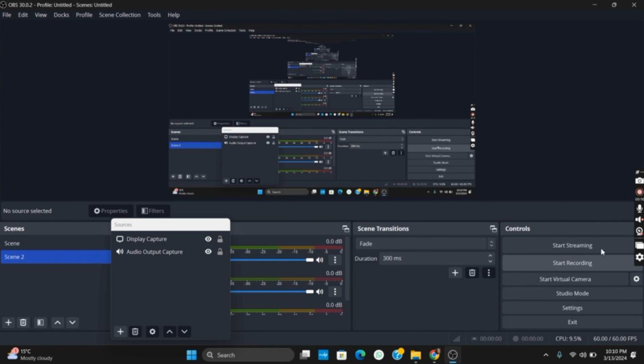Now on the right side of the screen, you will see the option of Start Recording or Start Streaming. Once you do so, you must see a small section of the pause button. As you can see, the recording has been started. If you tap on the pause button, it will be paused and it will be notified as well. This way you can pause or unpause the recording at any time.